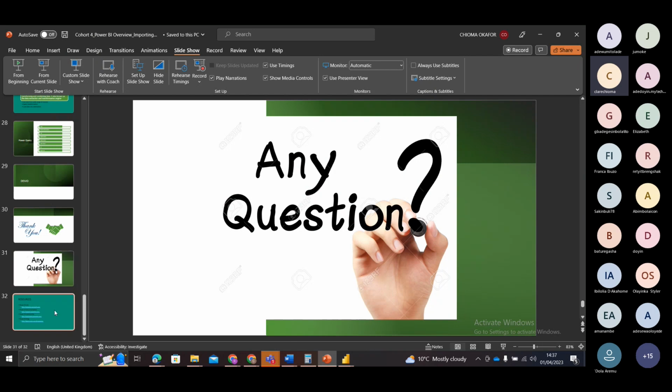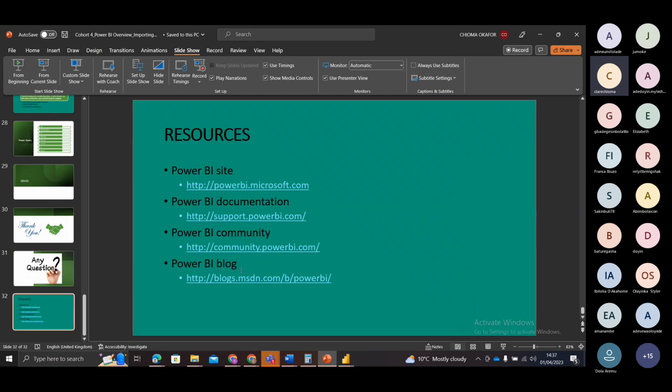But before we go to questions, these are the different resources you can make reference to, and they'll be very helpful. This is the Power BI site. If you haven't downloaded your Power BI, you can do that from here, Power BI Desktop. This is where you have different documentation. Power BI has this support group where you can also join and ask your questions. And Power BI also has a blog where you can always stay updated on the latest updates on Power BI.